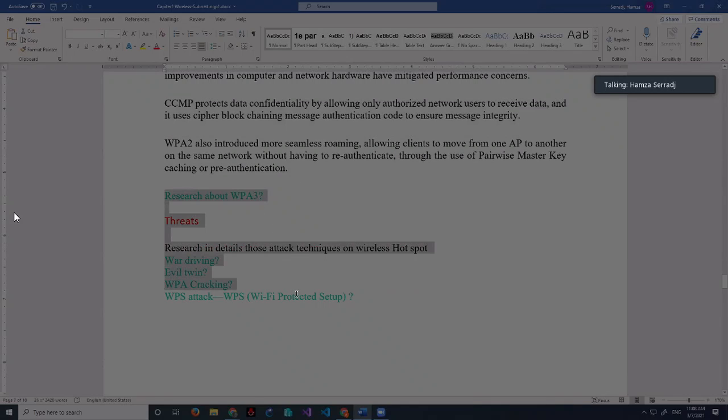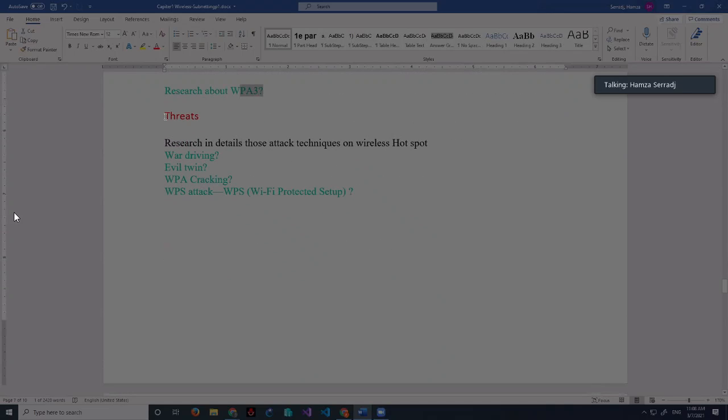You have to search about WPA3. What are the advantages? So what is extra? Now we have WPA3. What is more secure in WPA3? And some threats here. Search for details on those attack techniques on wireless hotspots.